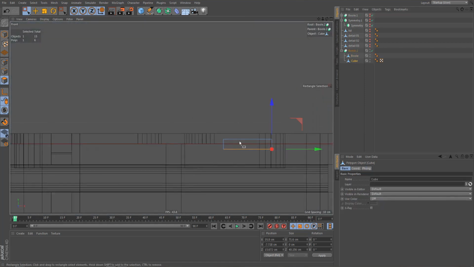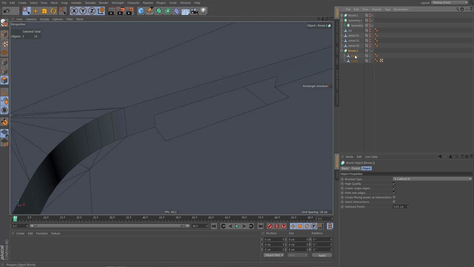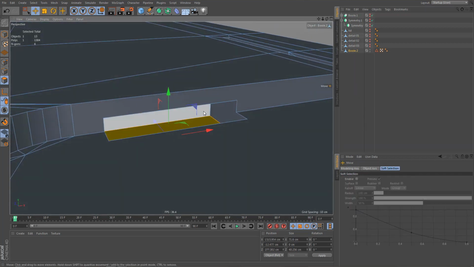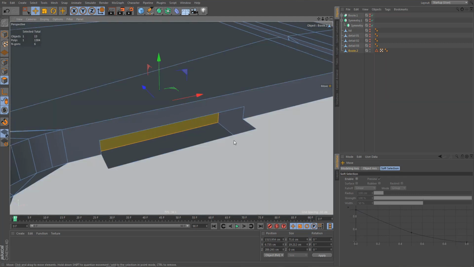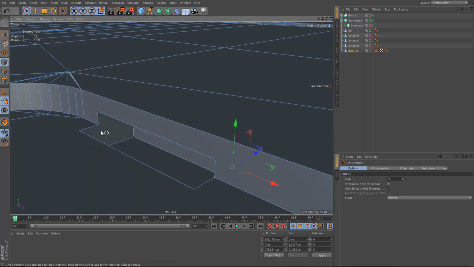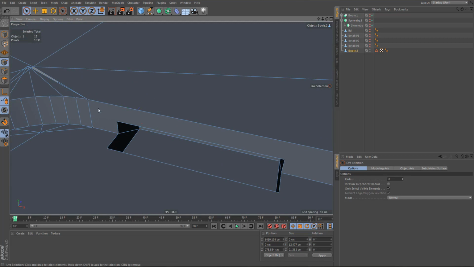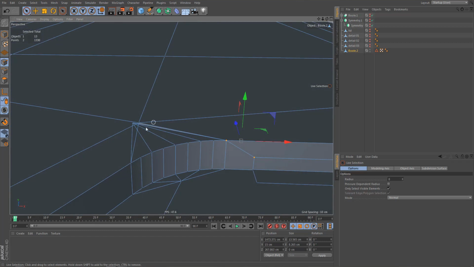I'm going to make this a little bit deeper by moving this polygon down, something like this maybe, and I'll make this editable. And we can still modify that. I'm going to bring this polygon at the back forward a little bit, and I'll connect these points here to get rid of the n-gon. I'm also going to connect these points. Oh look, I've created a bit of a mess over here.